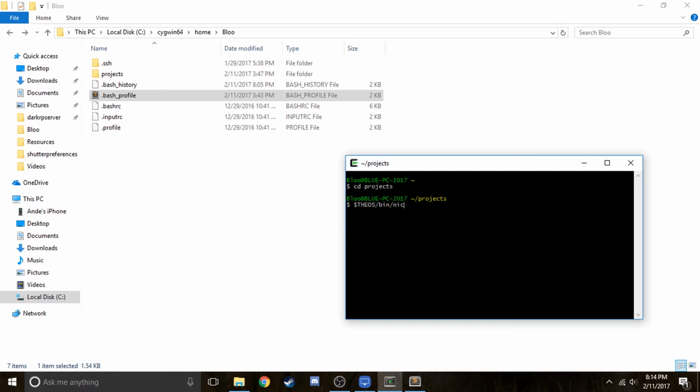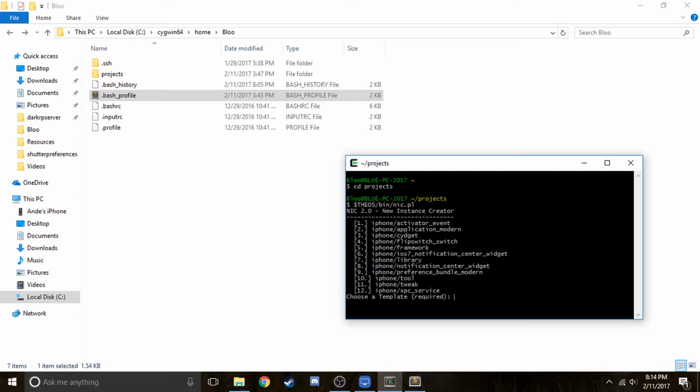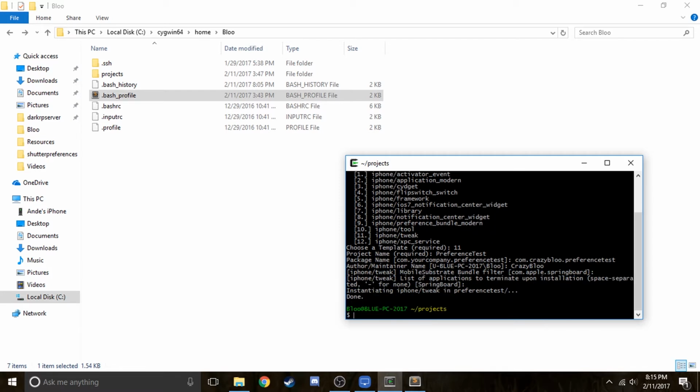So, we'll just run our new instance creator, and we'll just make a tweak. We'll call it preference test, crazyblue.preferencetest, and I will have a link to this project in the description. It'll just be a GitHub link. If you guys have any problems, you can just go and look at mine, see if there's any differences. So press enter, and now we're gonna cd into that.